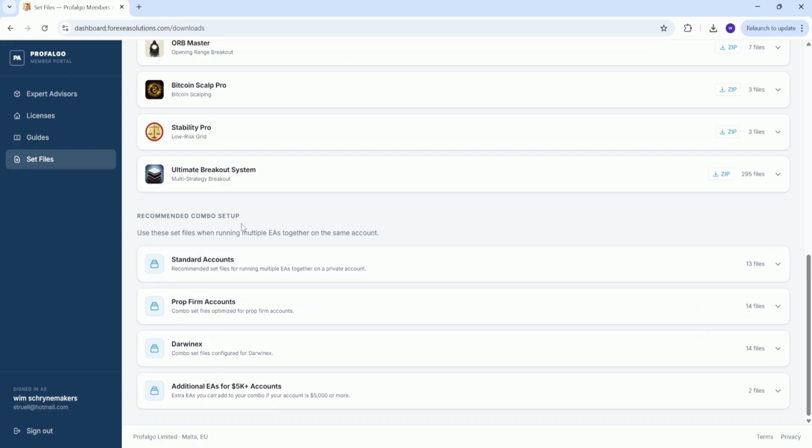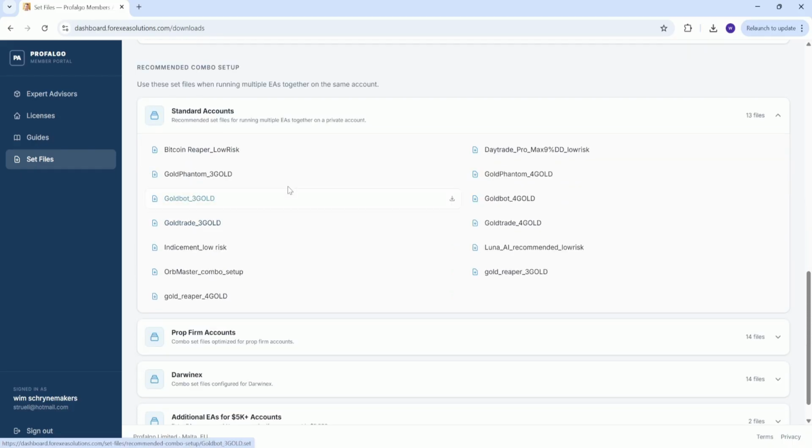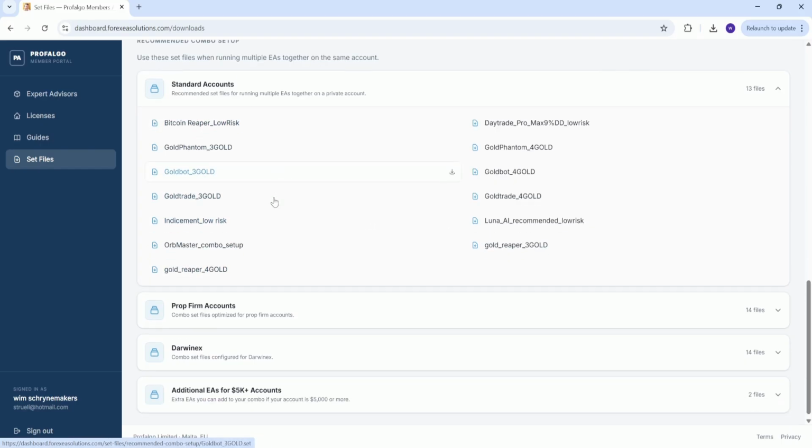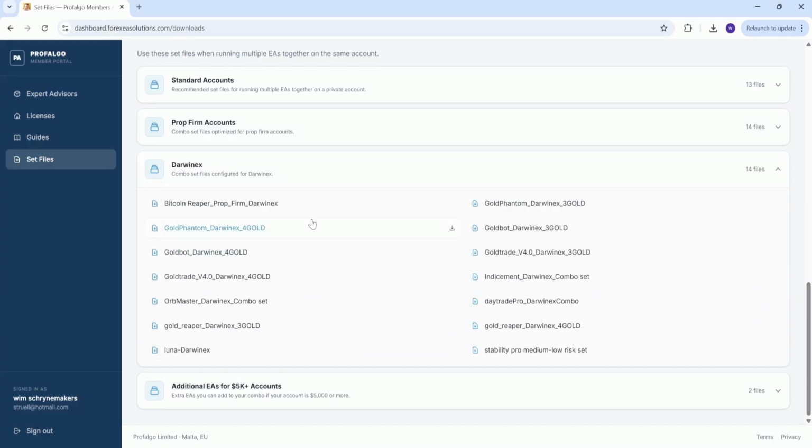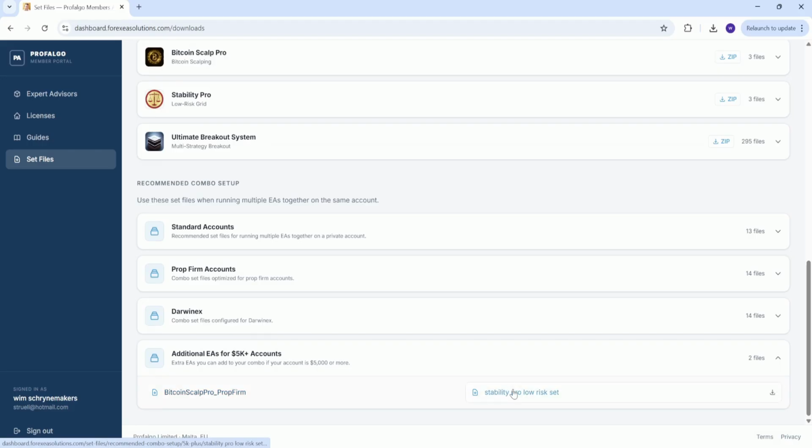Also, I included a bunch of sets to run the EAs together on well-diversified portfolios. For example, for standard accounts, meaning your own live trade accounts, you can use the set files here. These are already set with lower risk for each EA so that you can run them together without risking accounts blowing up. I also included separate set files for prop firm accounts, for DarwinX, and if you have some bigger accounts, these set files can be added as well for these EAs.